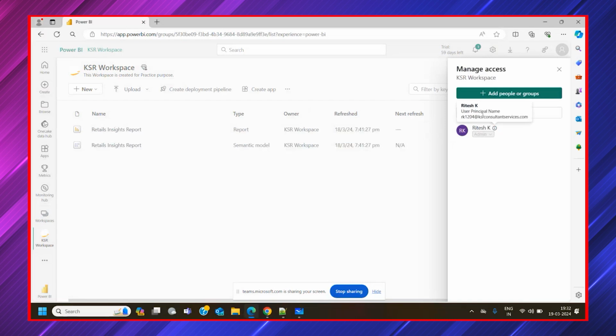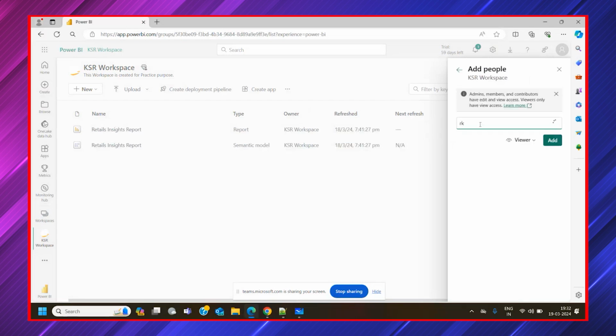Now, assume that I am the admin here, with the email ID RK1204. I'm the admin who has created this workspace and I want to give access to some other user. So let me add the name. I can search for that specific email ID which I want to add. This is a different email ID. The name is the same, but the email ID is different. So I can click here.